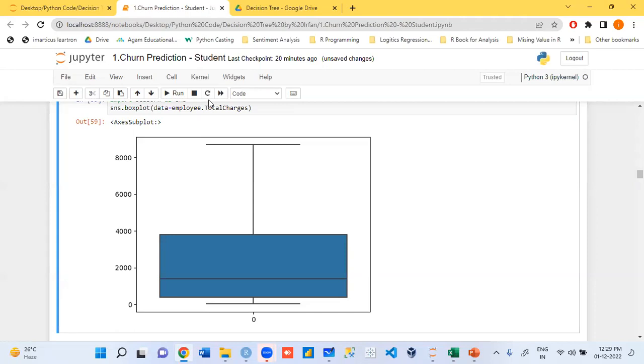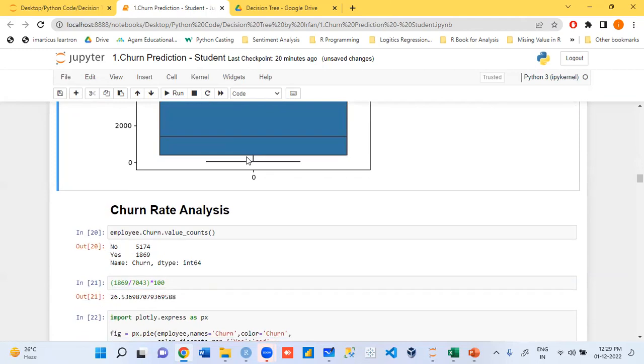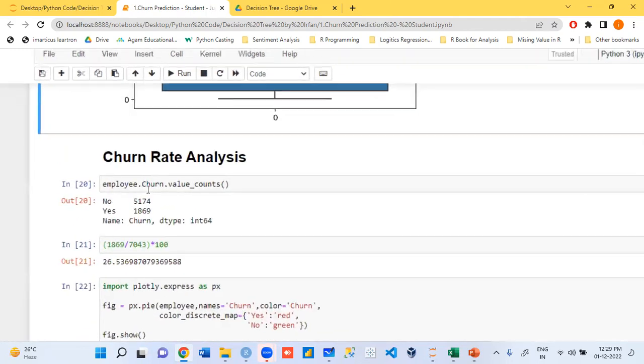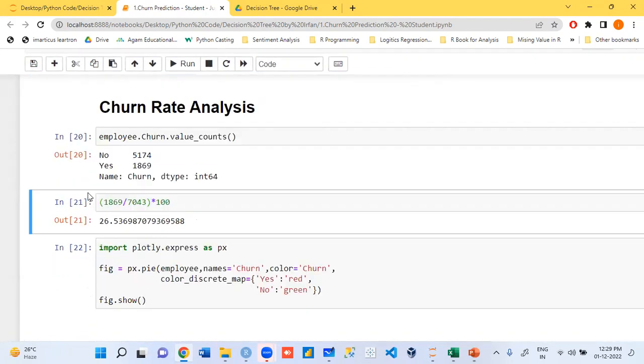Whether you have outliers in one column or 10 columns or 100 columns, you have to treat outliers. Whether you have missing values in one column or two columns or 10 columns, you have to treat missing values for all columns. Clear, guys?